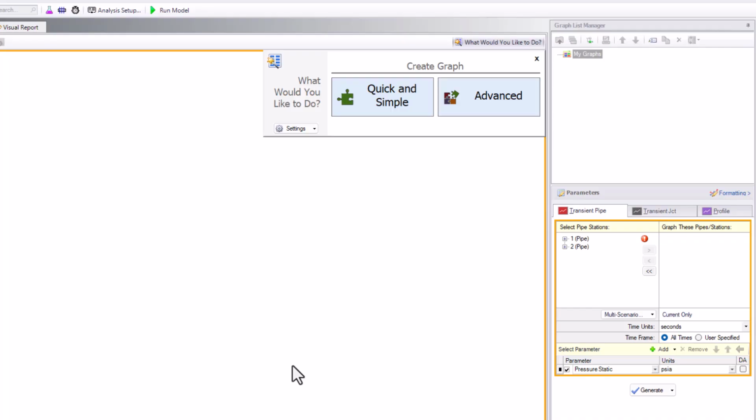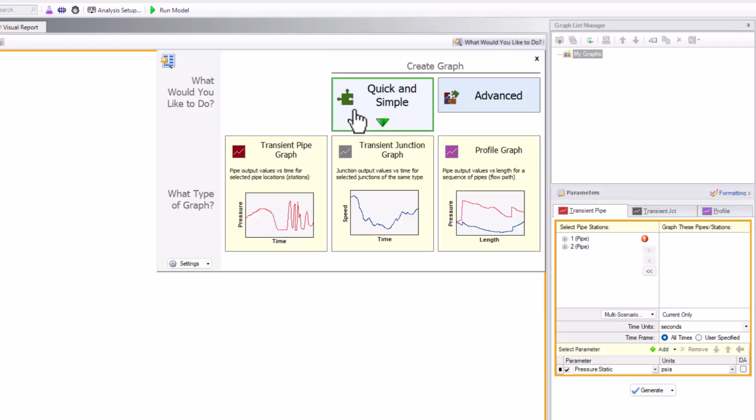If you are unfamiliar with creating graphs in AFT Impulse, you can use the Graph Guide to walk you through the steps. We will use the Graph Guide to create a simple graph. For this model, there are three types of graphs available: a transient pipe graph, which shows how an output value changes over time at a specific pipe location, a transient junction graph, which shows how an output value changes over time at a specific junction, and a profile graph, which shows how output values change along a flow path.